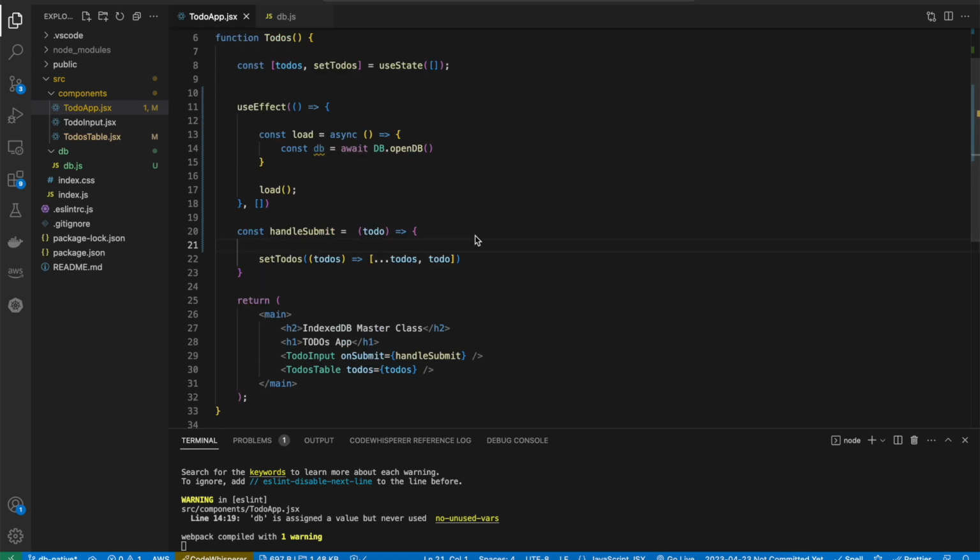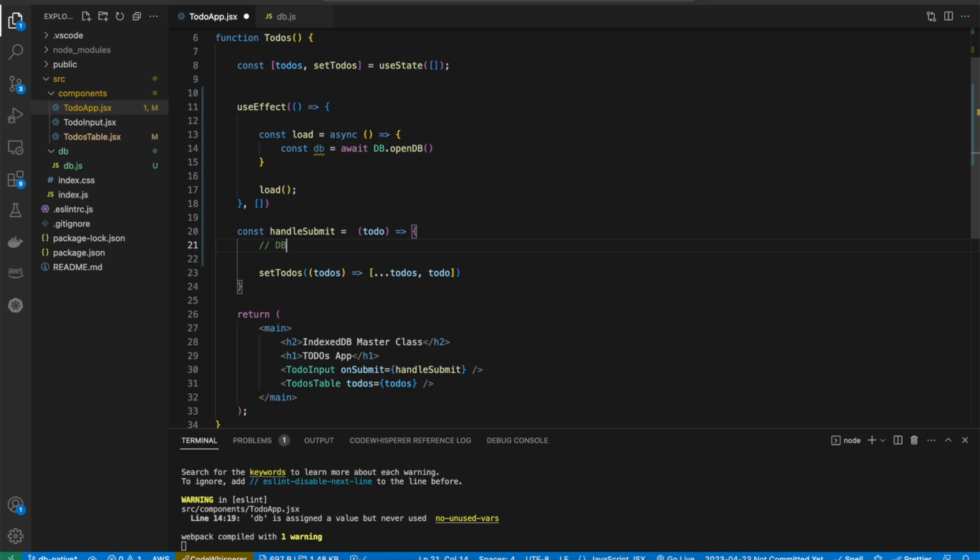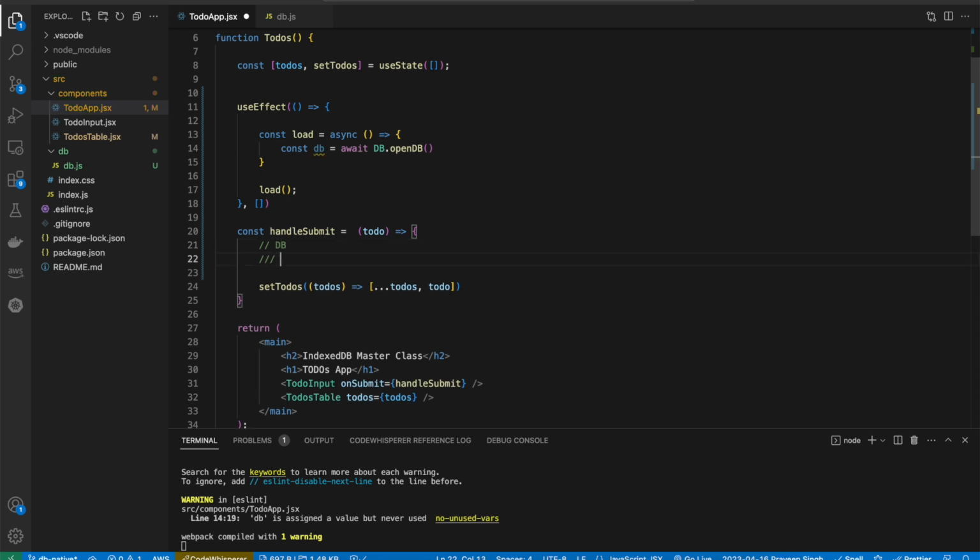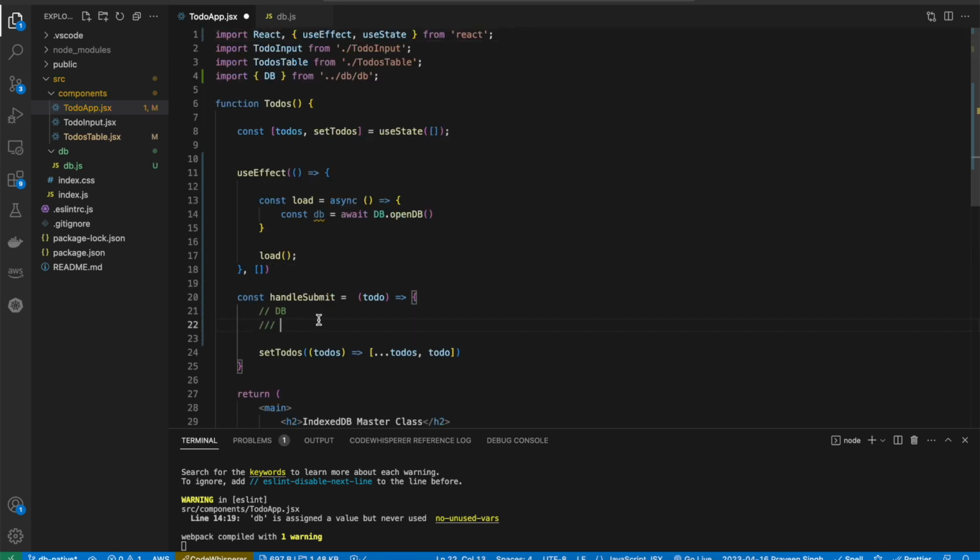Now if you go back to our application, into the component, this is the place where we actually get the to-do and put it into our state. What we're going to do is get the DB first, and then write it down in the DB, right? So those are the two things we're going to do.